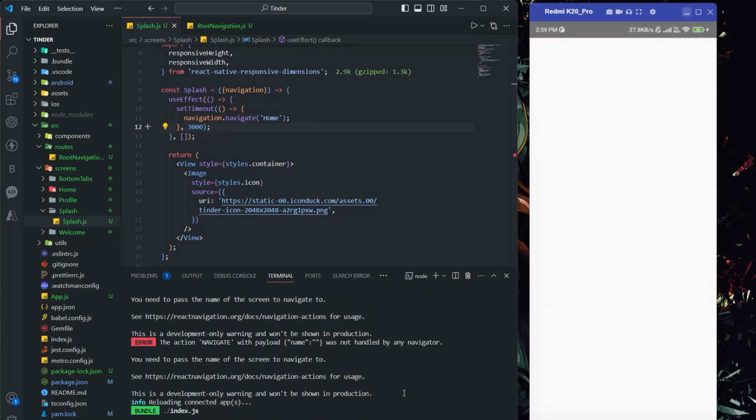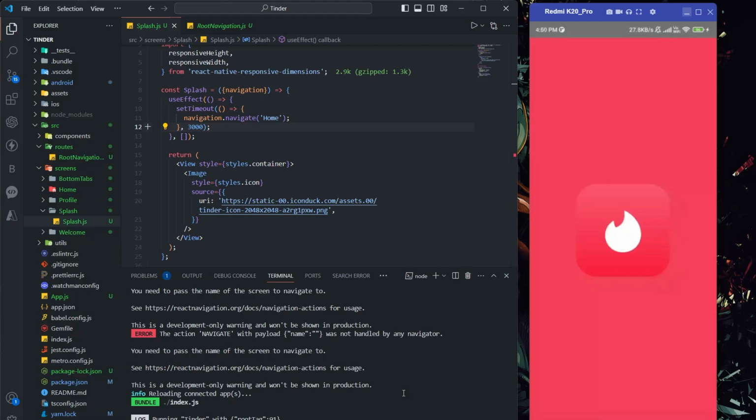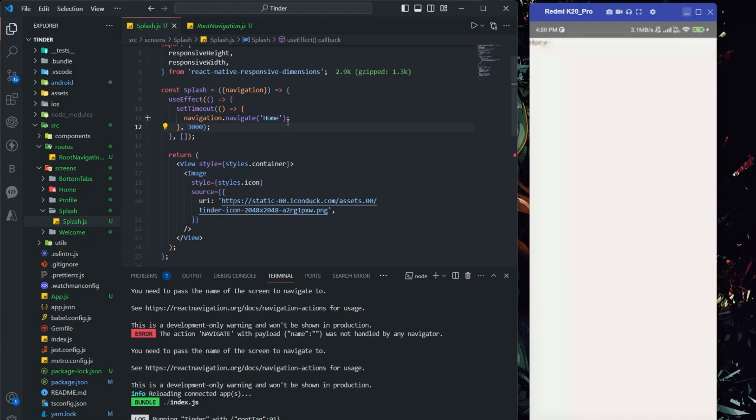Now see, after 3 seconds it has to navigate me to the home screen. Right now I'm on the home screen, and you can see the home text here. As I told you, this is why I previously used replace instead of this. Right now I'm using the navigate method. Observe clearly, navigate. Now if I click on back, I don't know why my buttons are also not working. You can check it from your end.